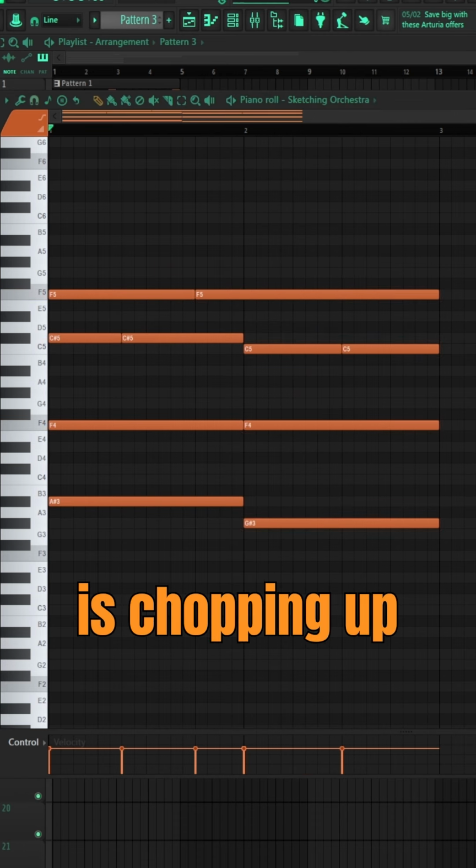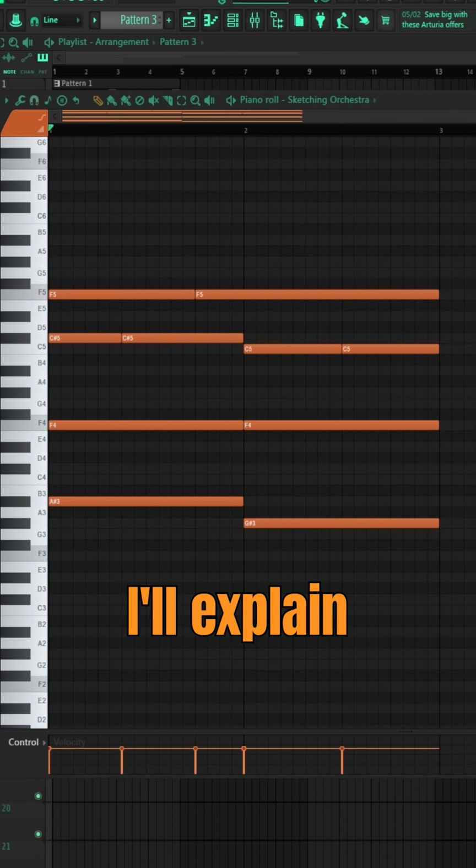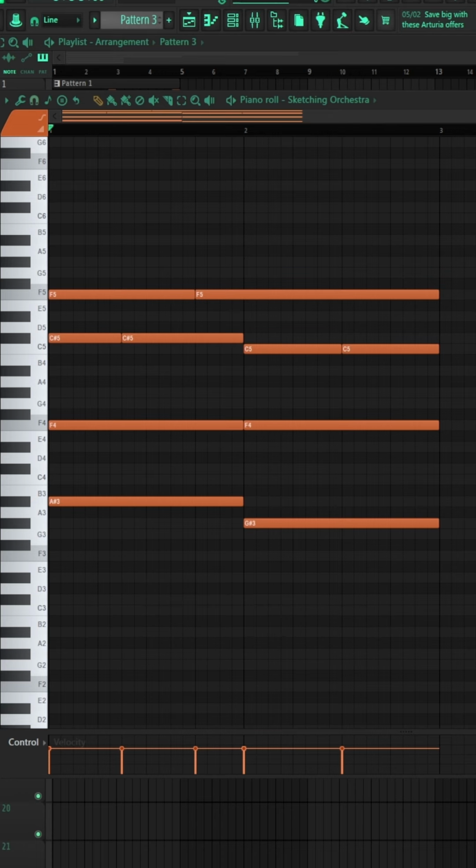The last thing is chopping up the chords. I'm not going to go too deep into this. I'll explain more in part 3 when I am explaining how to write a top line melody.